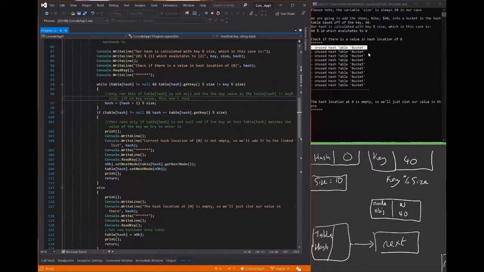But in this case, because this is null and the hash location is 0, so this is 0, 1, 2, 3, 4, 5, 6, 7, 8, 9. We bypass the while loop and we go to the first if statement. The first if statement in the insert method always checks to see if the hash location that you're trying to put the node in is empty, or is it not empty? And just to make sure that the hash that you calculated is exactly equal to the hash location that you're trying to put your new node, our Nike trainers, into.